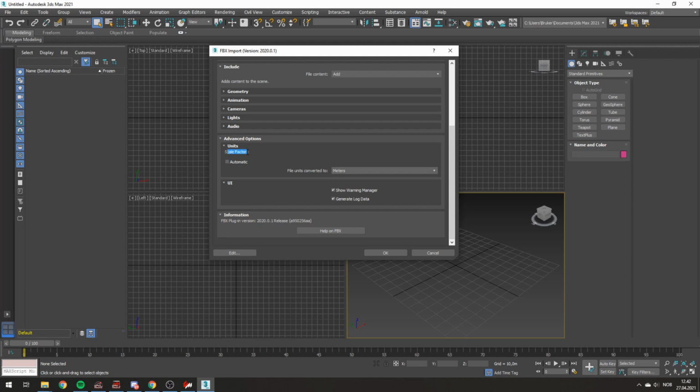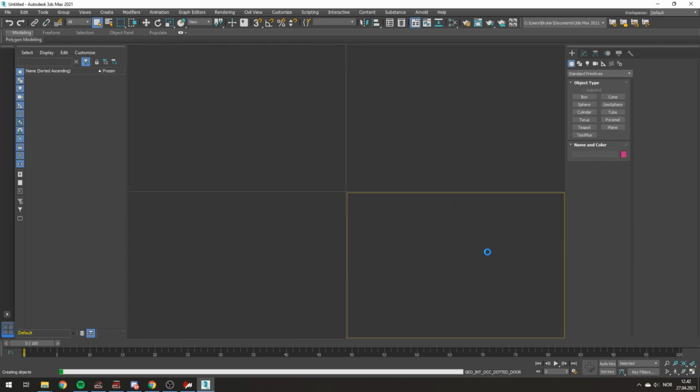Some also have a scale factor. I don't know why I don't have it right here, but I haven't had any issues with it so far, so I'm just going to import it.